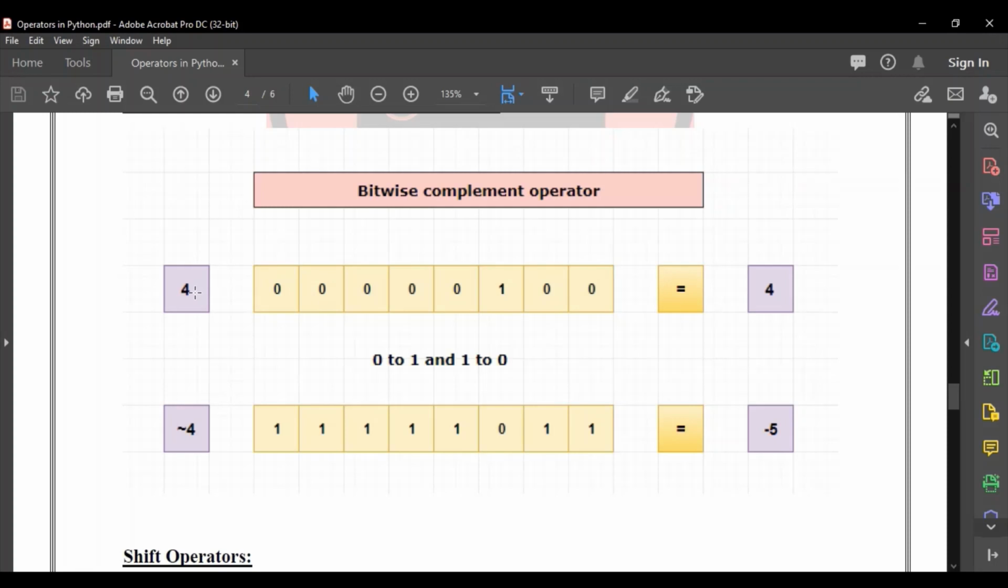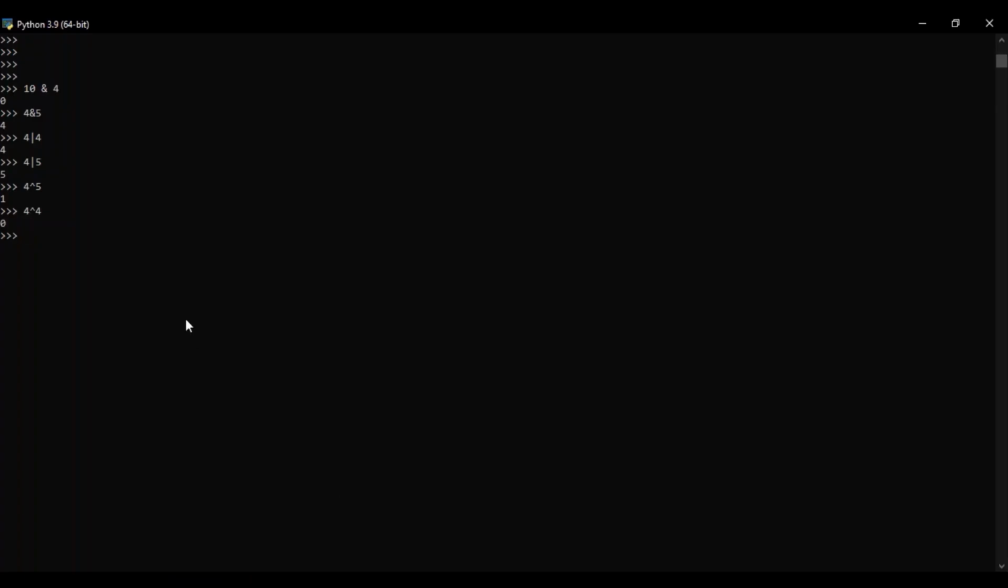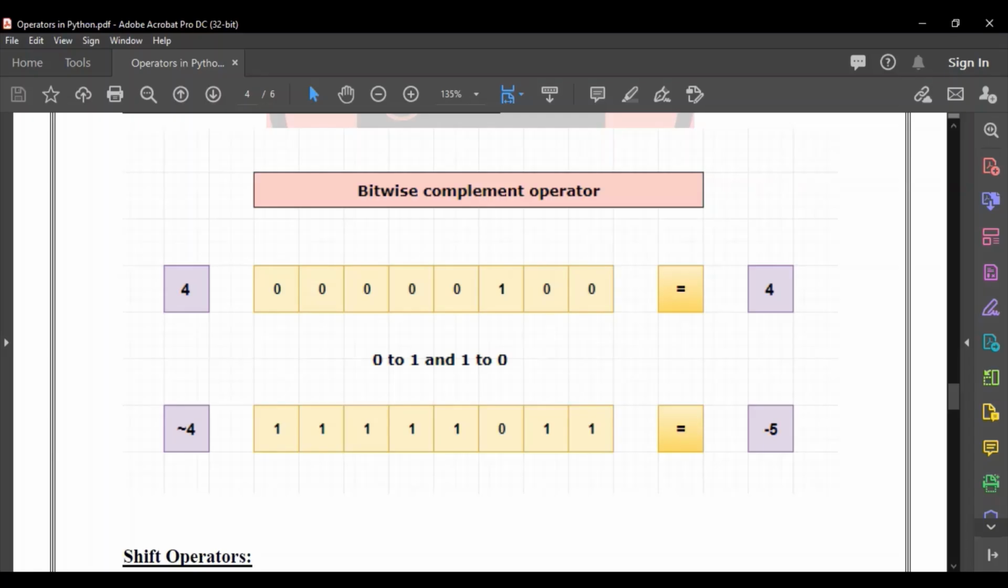Suppose I give 4, and I apply the bitwise complement operator on 4. What I will be getting is a negative value, with one added to the value that I have included. So if I give the bitwise complement operator of 5, I would be getting minus 6. If I give the bitwise complement operator of 6, I would be getting minus 7. So one is added to the value and the negative sign is represented. How this comes about is what I have shown here.